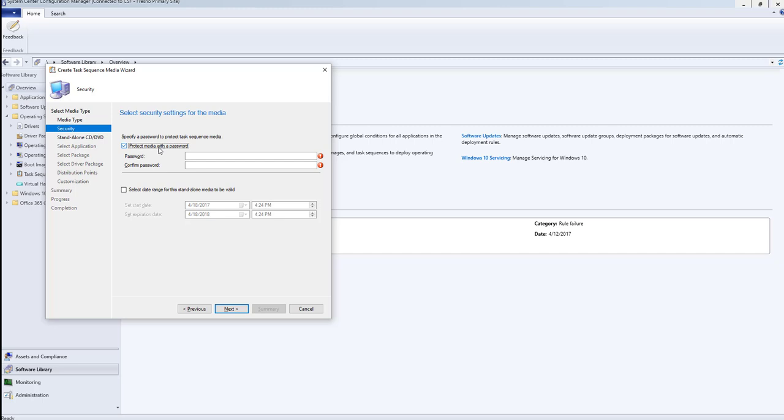You can choose to run a password or no password, and set or change the expiration dates. I recommend having the boot media expire once a month. That way if we make changes to the task sequence itself, you will forcefully have to recreate your task media on your USB stick and get the new image.